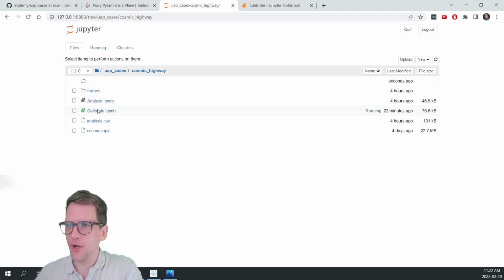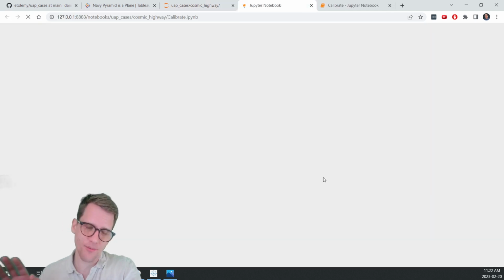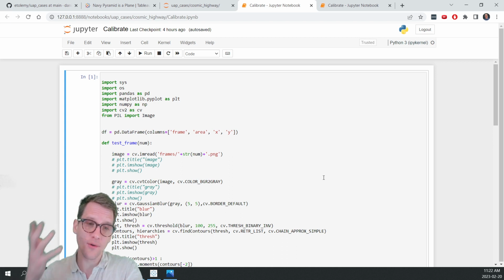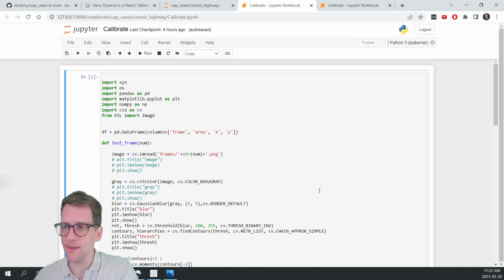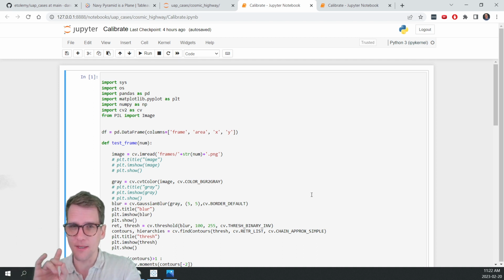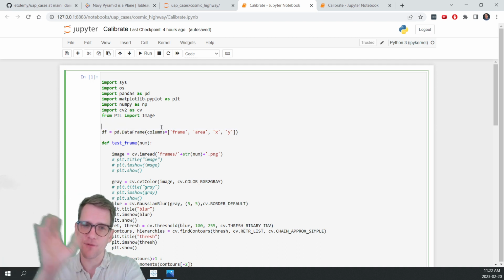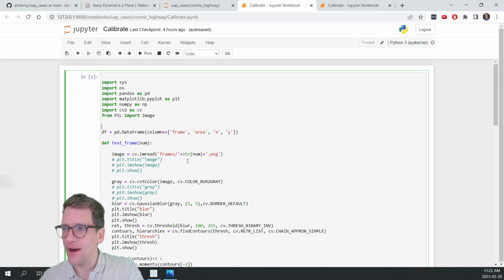But I want to just show you this because it starts any of the process after you get the video in, after you get the frames in. So we've got the frames in the folder generated from the ffmpeg command. Then we open up this. I basically copy and paste this file to each directory as I go.